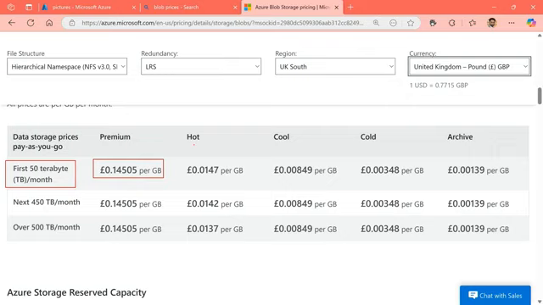And if we compare the other tiers, so if you look at the hot tier now, per GB for me to keep this data in a hot tier, it's 0.0147 pence per GB. Moving on to cool tier, it's even cheaper than that. You can see the numbers changing, even harder to call them a pence. It's less than a pence, so it's 0.00849 per GB in the cool tier.